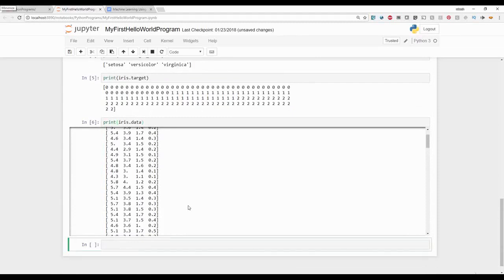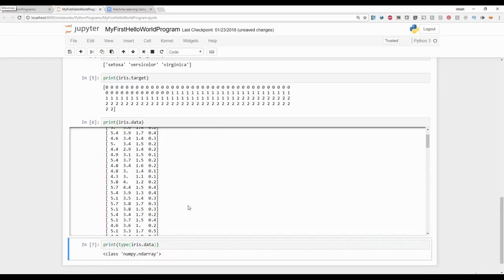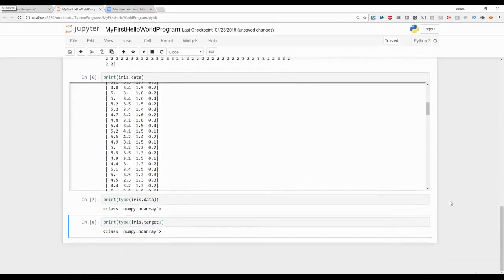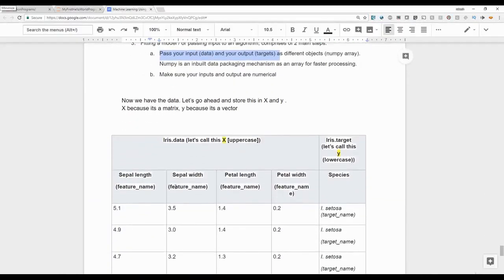So I'm going to press the button B, Enter, and the way you can test that is to show me the type of iris.data, and it's a numpy array. Similarly, let me do it for the other one, iris.target, and that is a numpy array. So it looks like the initial portion, the input, is getting ready.